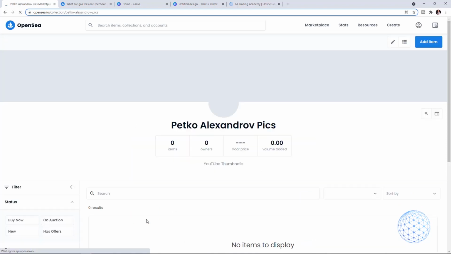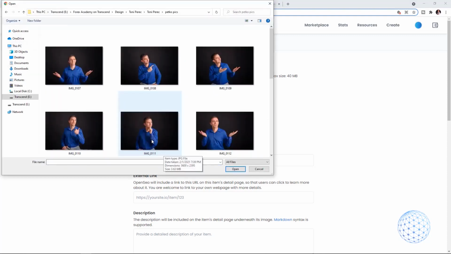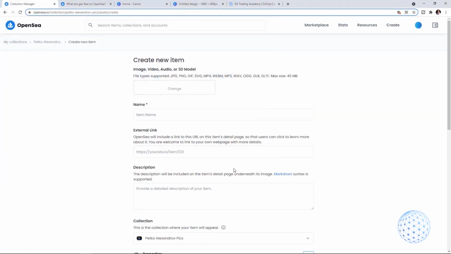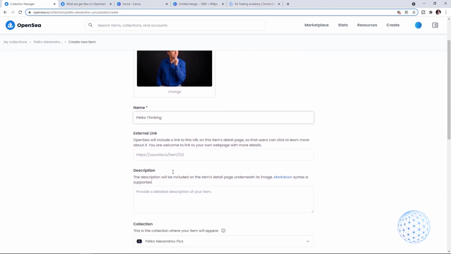Open your newly created collection and click on Add Item. In case your collection is not opened yet, click on your account icon, then My Collections, and click on the collection you just created. In the Create window, a new item window will pop up. You can then just drag your art file, which could be an image, a video, audio, or a 3D model. Note that the file size should be less than 100 megabytes.